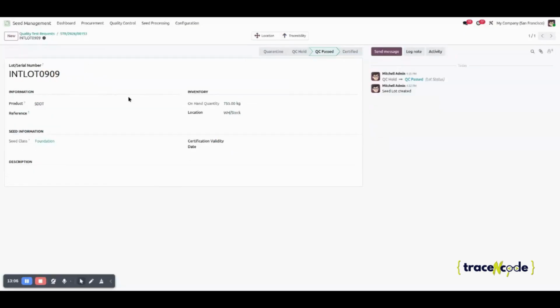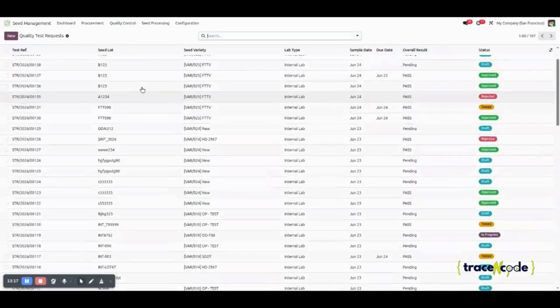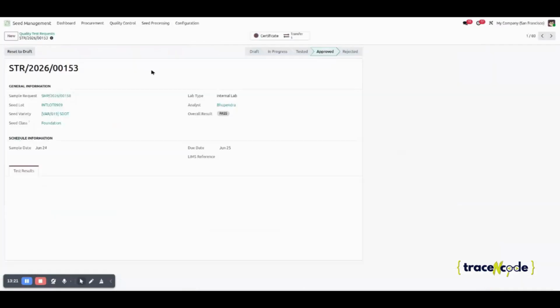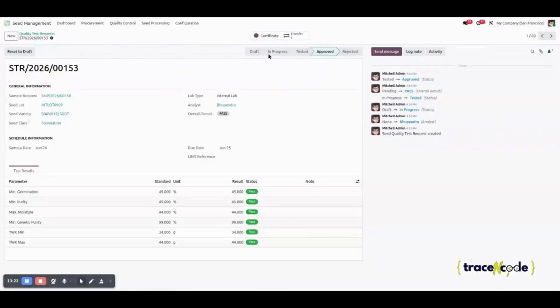And here you can track the lot status. Here it is runtime, QC hold, and QC pass. Once it has passed the lab test, it is now able to go to processing, and if it is rejected, the status will be the rejected state.